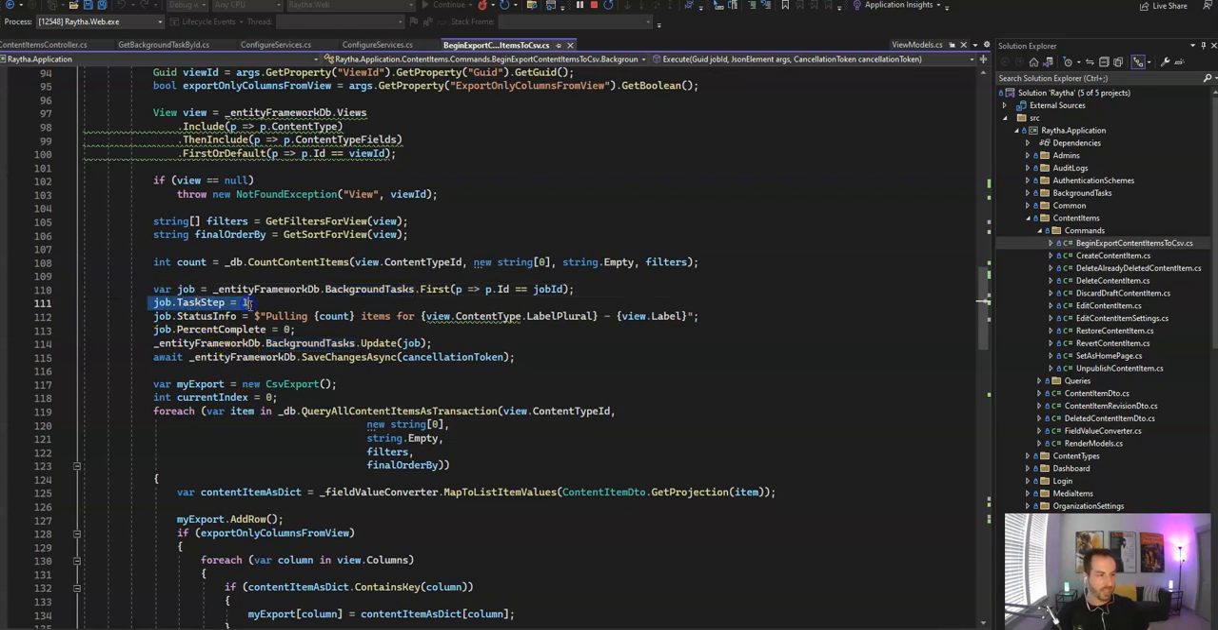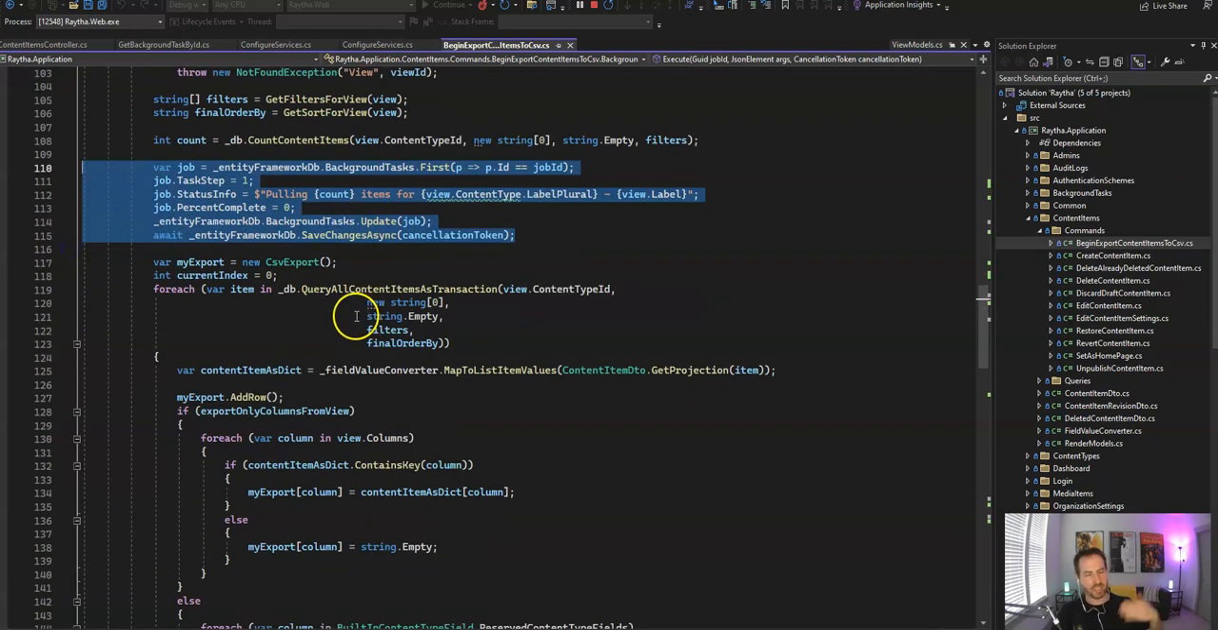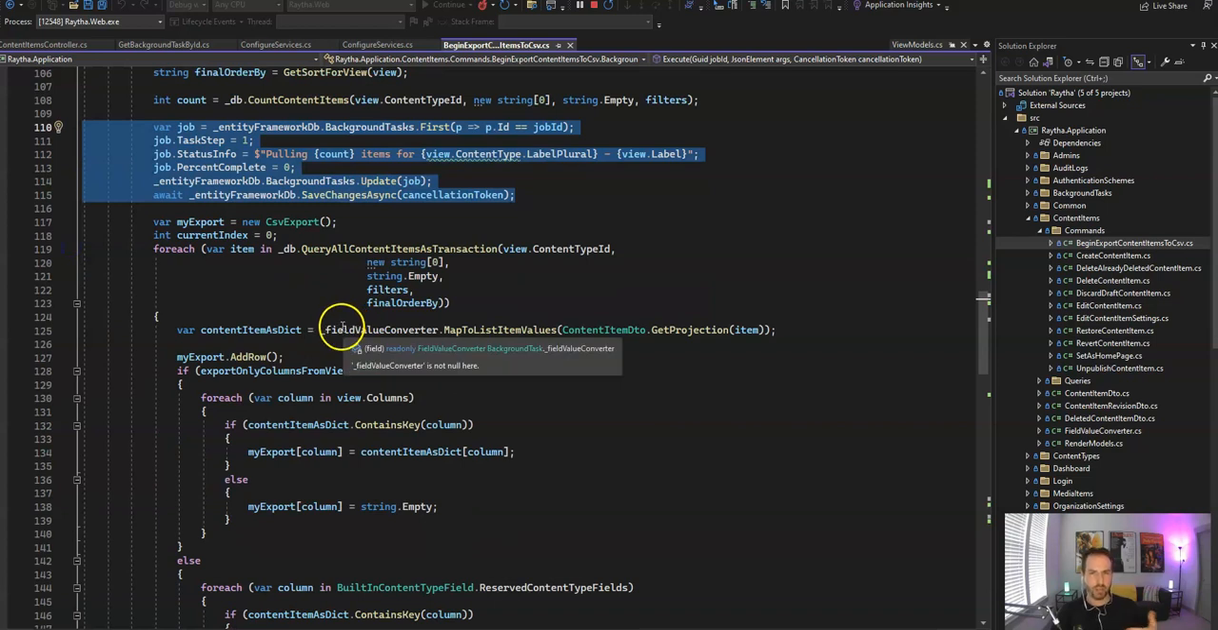So we can say task step 1. Basically, this is saying, hey, this is step 1 of this task, okay? And we can use the status info, which is just a string, and we could just put in any messages that we want. Maybe we want to use this messaging later to inform the user in the web user interface. And we can also specify the percent complete. And we can update the job and save it. So as this task is running, we can update these properties and save them back to the database.